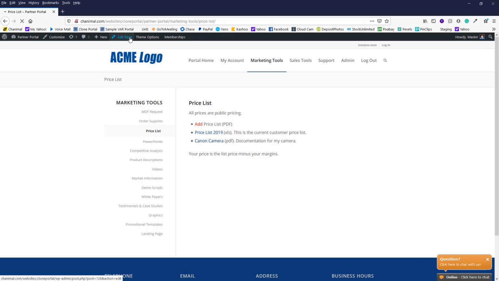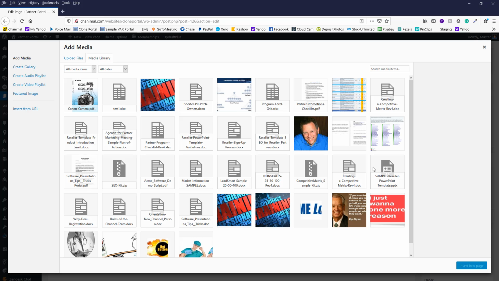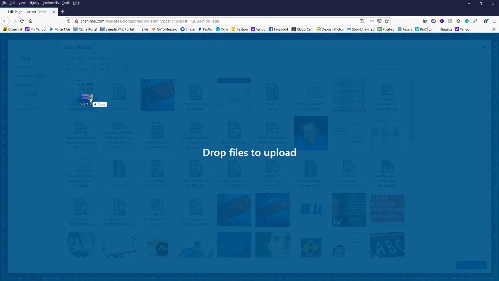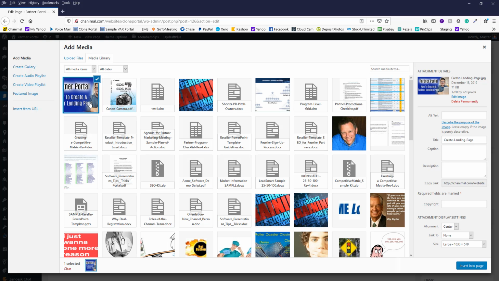For example, let's come over here to the same page. In this particular case, I can also upload a PowerPoint or other type of items. But in this case, I'm going to insert media, or in other words, insert a graphic. I have an actual graphic file right here, one that shows how to create one of the file types within the portal site, how to create a landing page.